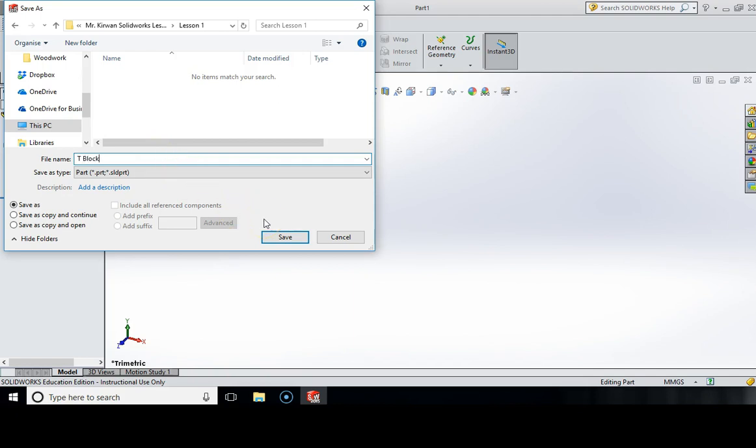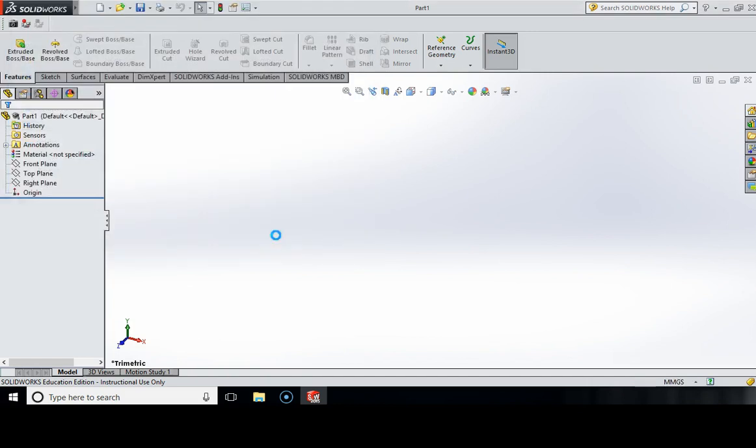Now, file management is very, very important. It's very important that you know where you've saved your work and that you do save your work. So I'll click Save there. And now we can see that what was Part 1 has now become T block. So we know that this file is saved. As we proceed throughout this lesson, you will see me demonstrate every minute, half a minute, every 2 minutes, it's very important to click the Save button to save your work so it's updated.